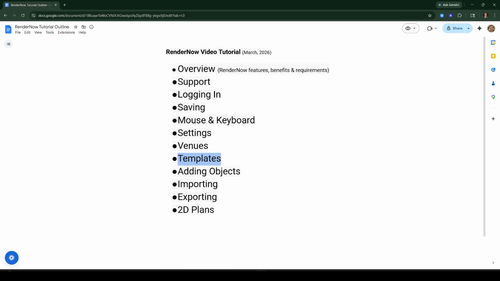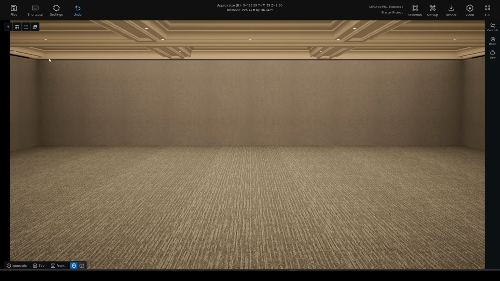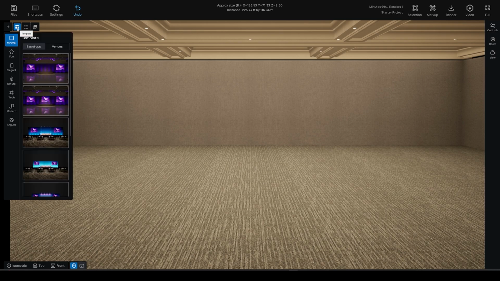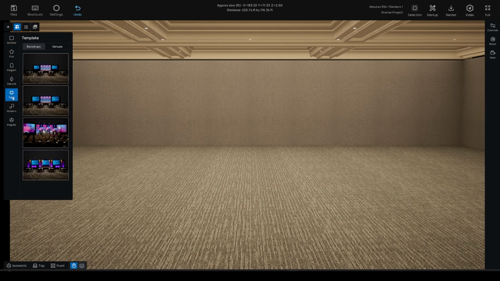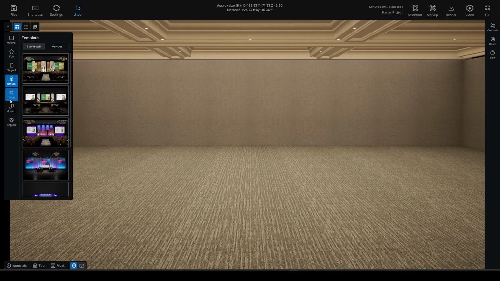Now we'll look at templates. There's a few different options for templates in different categories. You can find templates in the template button here at the top left, right next to Add Object. Templates have a backdrops category, so these options are categorized by different themes, so tech, modern, sorts of stuff like that.